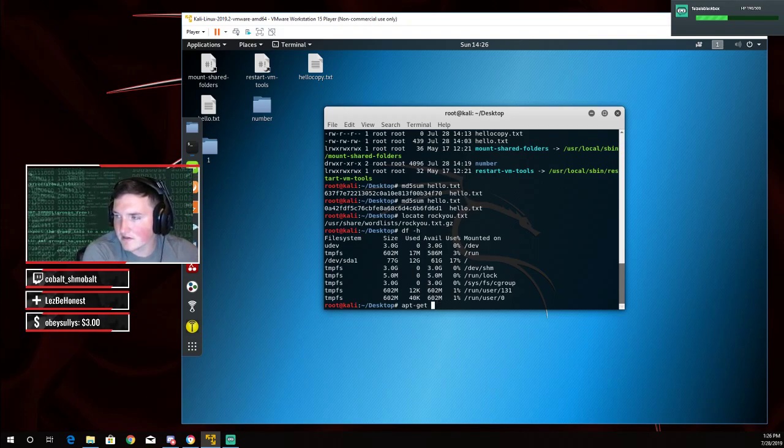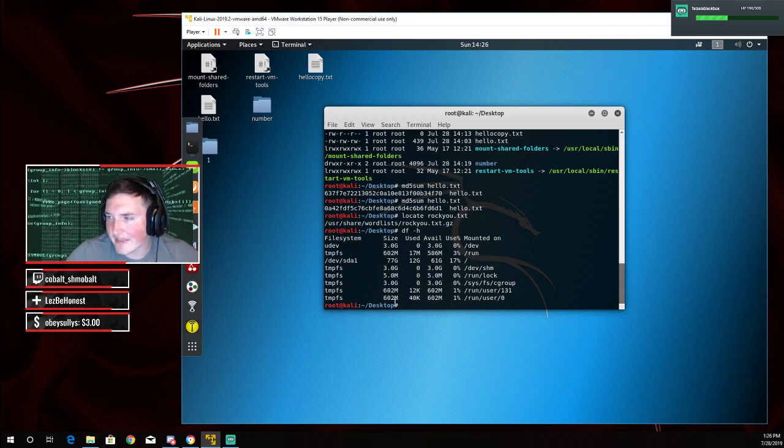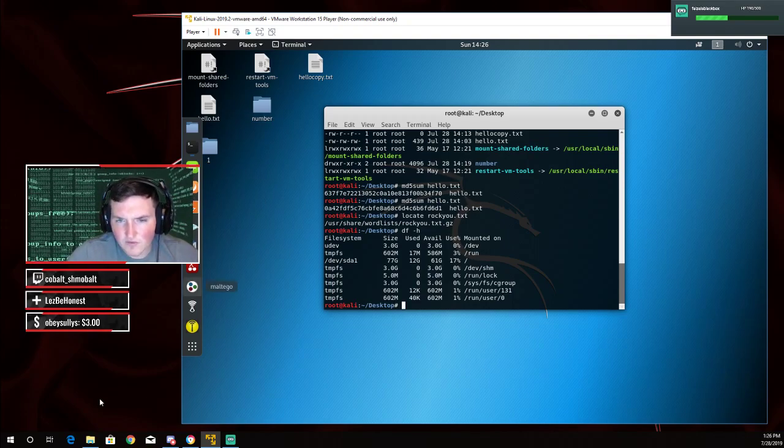Apt-get install, and then you'll do zip, unzip. Now, I'm not going to do that because I already have it, but anyway, from there, the only other commands, there's a couple more I want to show you guys, and then we're done, okay?